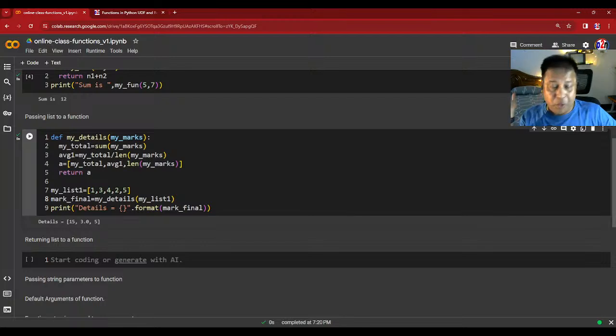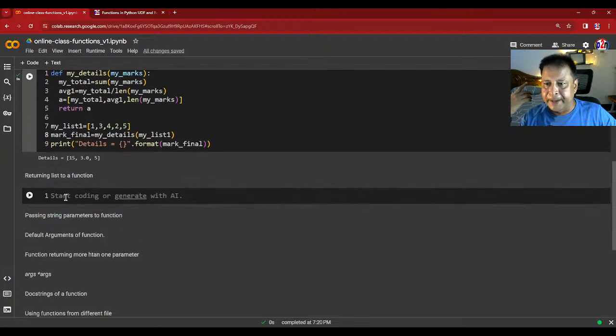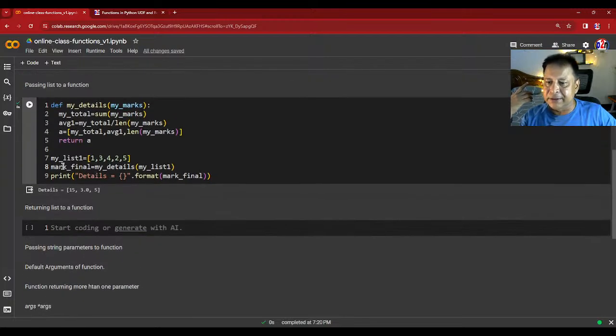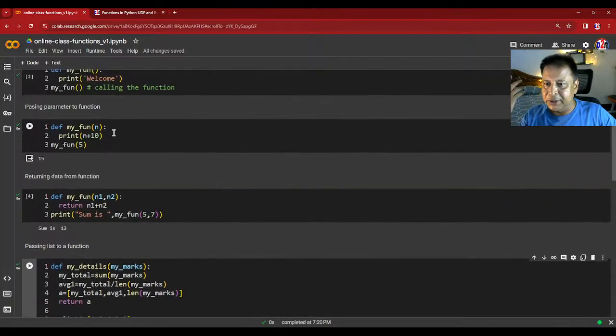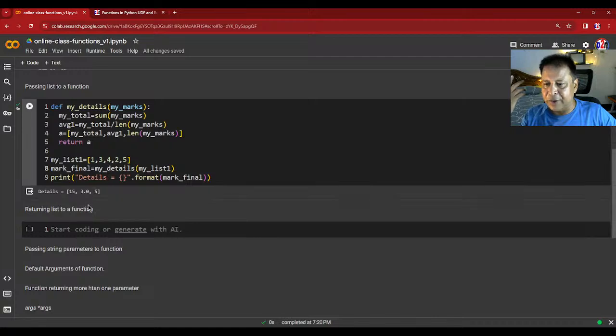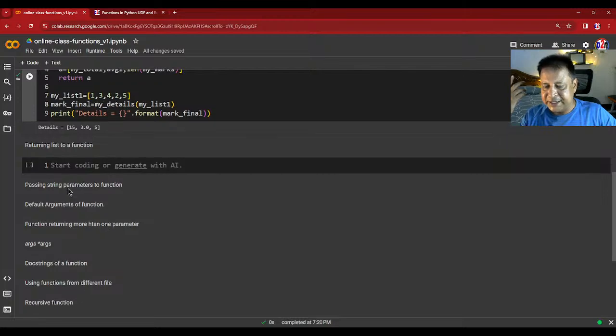So far you might be wondering that we are just using numbers. It is not that. You can use a string also. Returning a list, we have already covered that. Returning a list from the function is over. Passing a string as a parameter to a function, this will complete, and then we'll take up default arguments tomorrow.